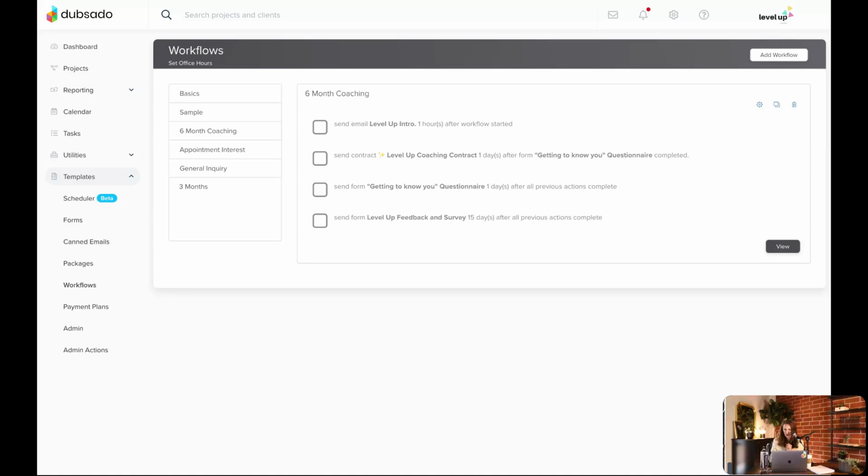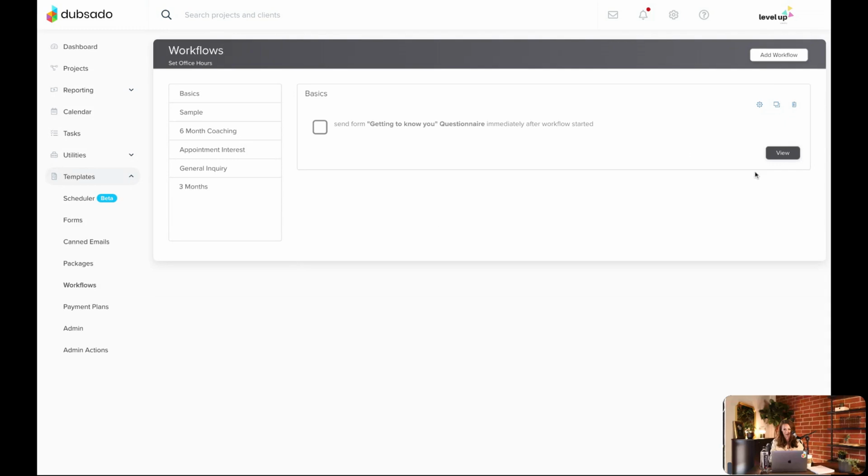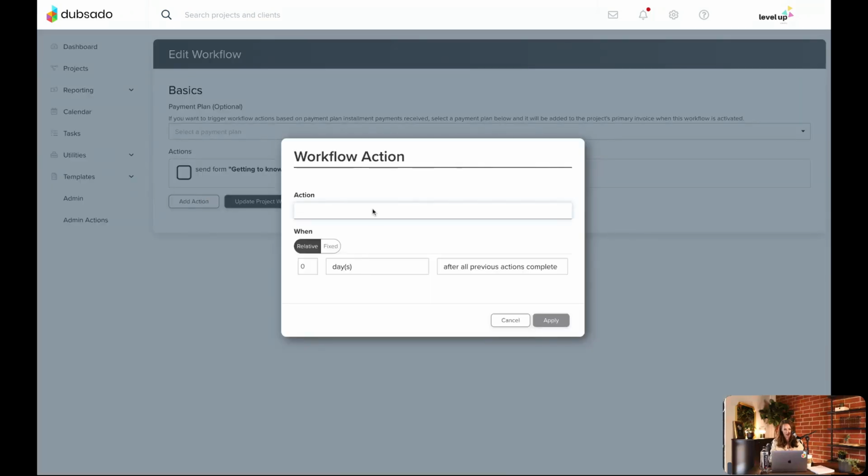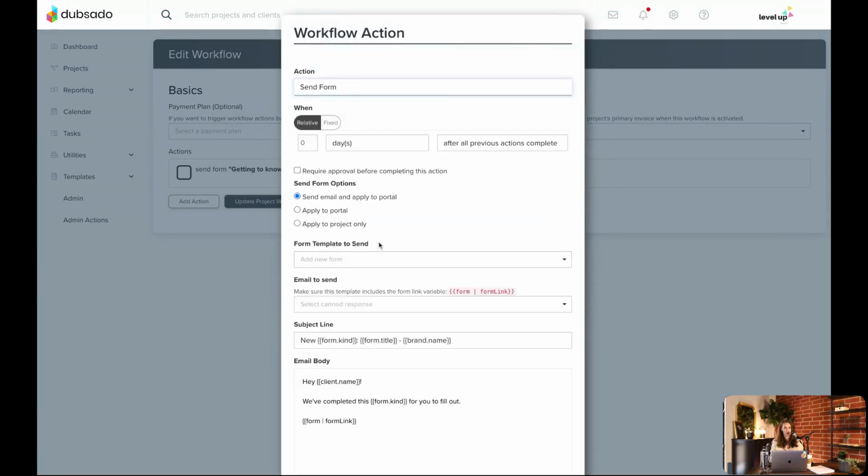Let's see. When do you use the portal? Apply to portal versus project. Wonderful, wonderful question. So I think you saw this from, let's go into a workflow. Let's edit this workflow. What this person is talking about here is on a form, you do have the option to send an email and apply to the client portal.